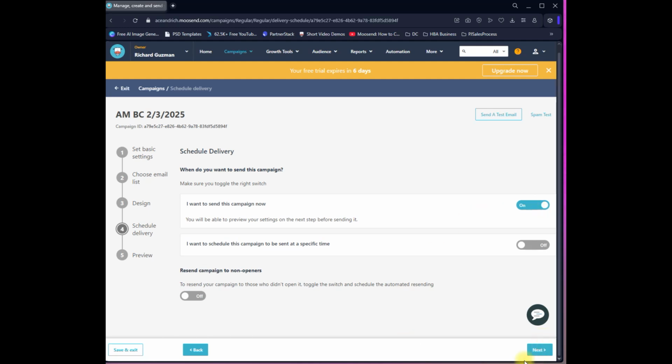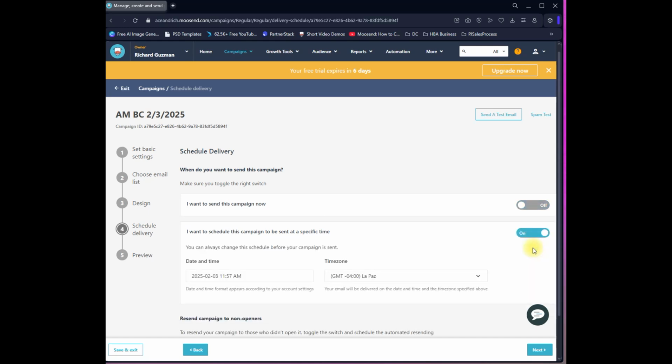right away, real time. However, I'm in a different time zone. So I'm in Puerto Rico and I want this to go out at a specific time. So it says I want to schedule it to be sent at a specific time. We're going to toggle over here and click on the on switch for scheduling.